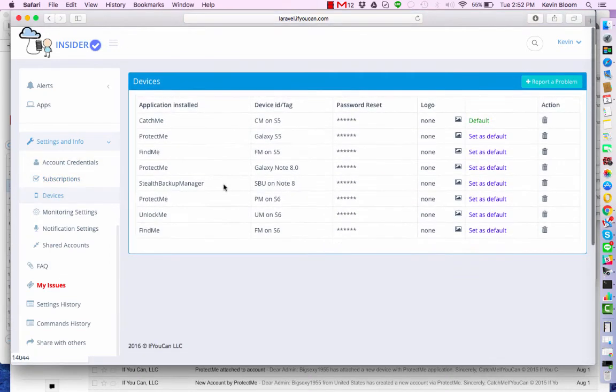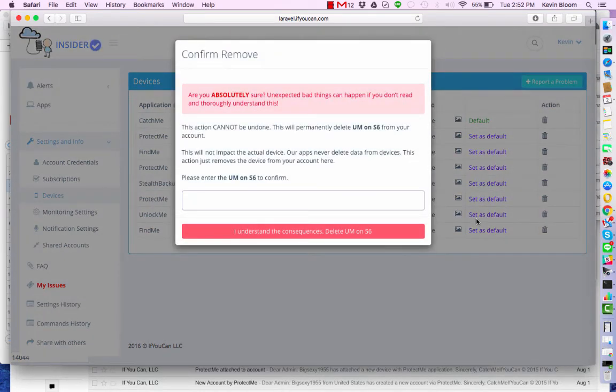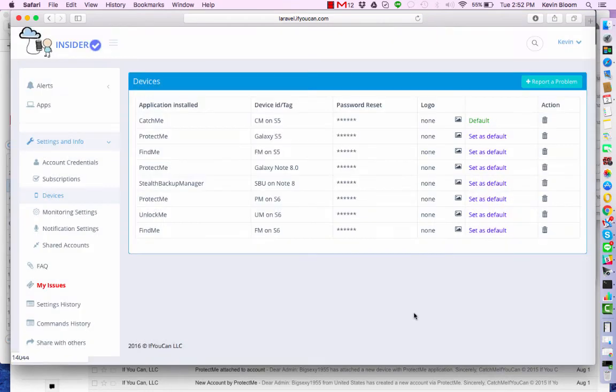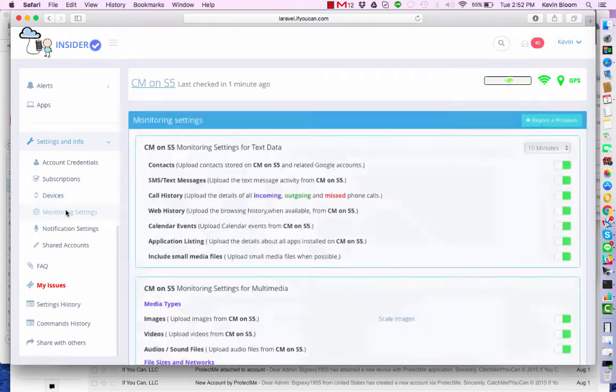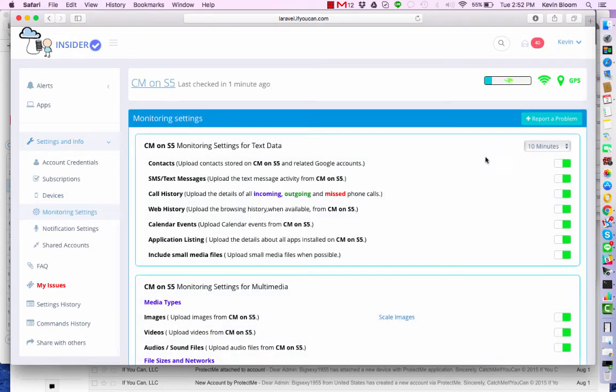This is an inventory of all the devices. You can come in here and delete a device. You can change the password on the device. And if you delete a device, we want you to be absolutely sure, because all the data that's been uploaded is going to be removed. Here's the real power of our system.